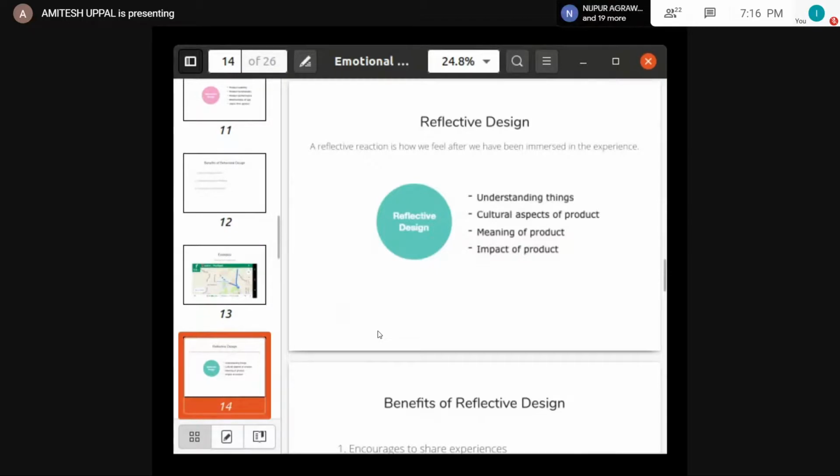Lastly, the third level, which is reflective design. A reflective design is how we feel after we have been immersed in the experience. It is how we remember the experience itself and how it made us feel. At this level, designers will want to increase the user's aspiration to buy the product. It determines whether we want to try that experience again or shun it altogether.